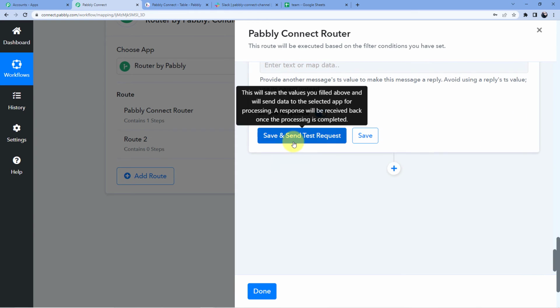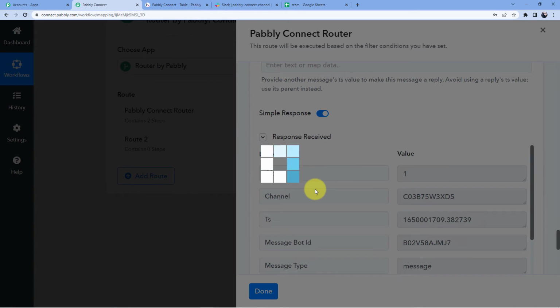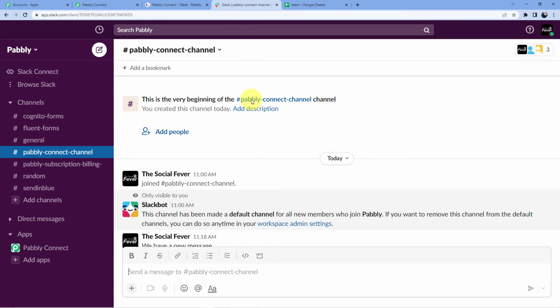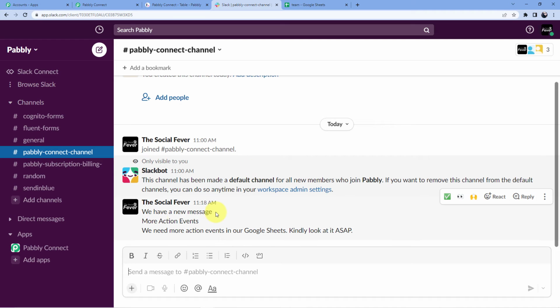Because we do not want to use anything else here. So as soon as I will click on save and send test request, you can see a new message has been sent to our Slack channel, and here you can see we have a new message, more action events. We need more action events in our Google Sheets. Kindly look at it ASAP, as soon as possible. Okay. So we have done this for our Pabbly Connect project.